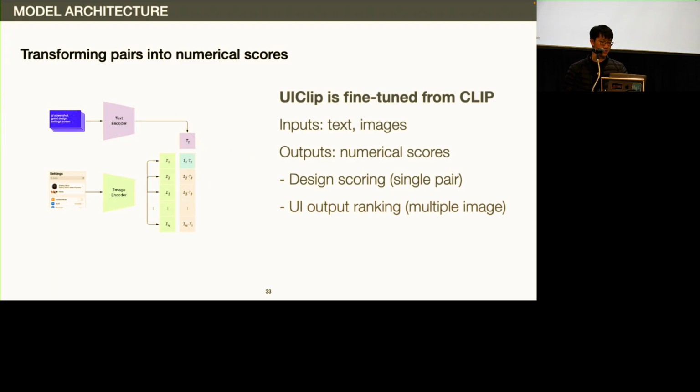You could also have one text input but multiple image inputs, so we found this was really helpful for improving generation capabilities of LLMs. So what happens right now is you could provide some prompt to an LLM, and it'll just respond with the first UI that it generates. But instead of that, we actually want the best UI. So we can generate multiple outputs and then render them and then score them with UIClip, and then instead we can return the output with the highest quality.